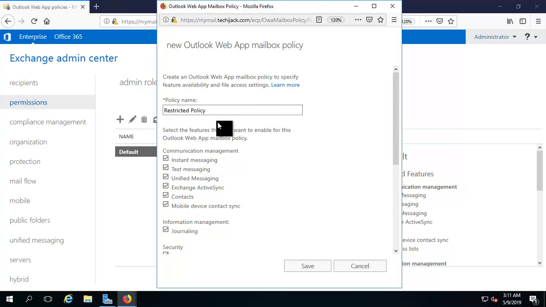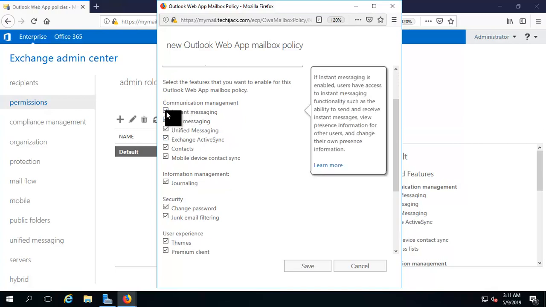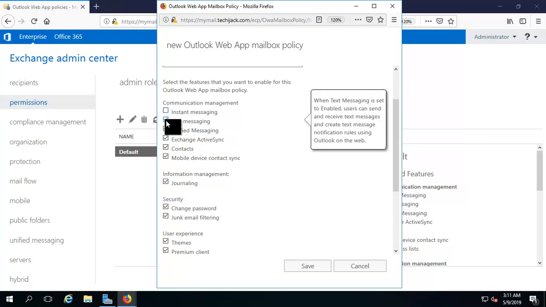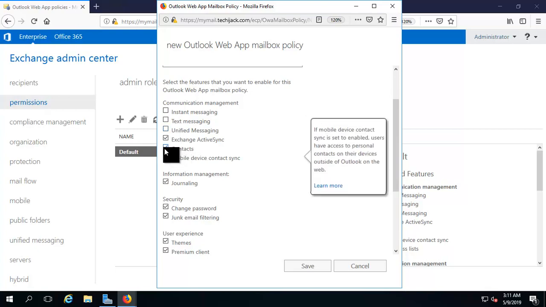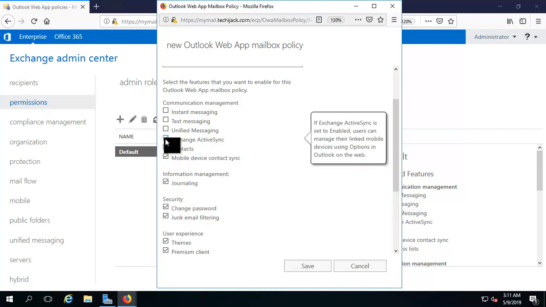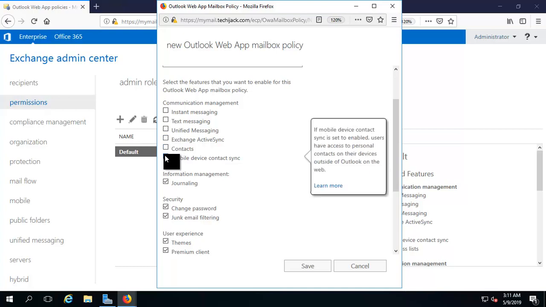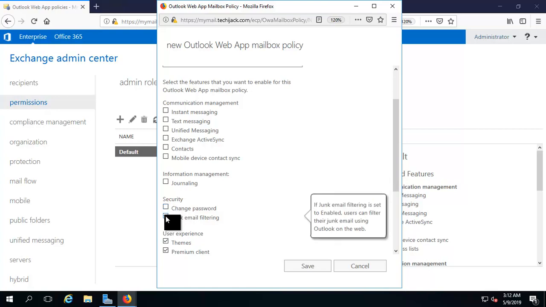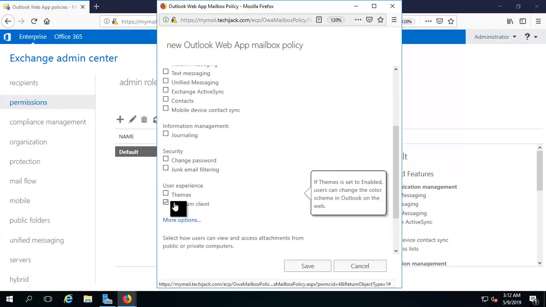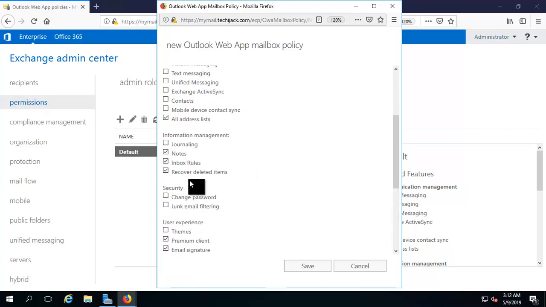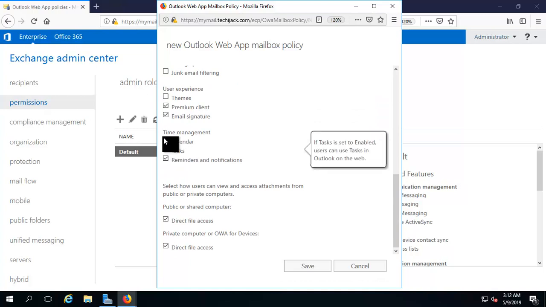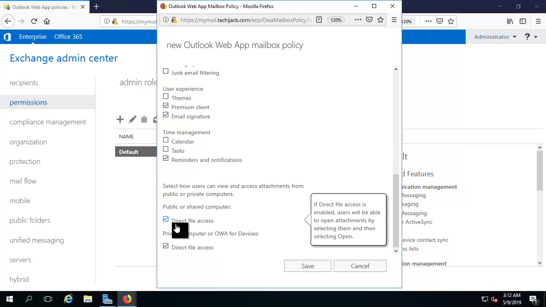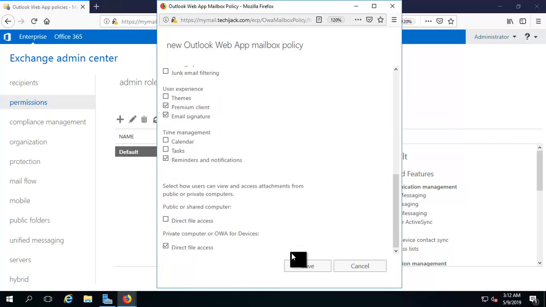So what options do we have here? I can disable instant messaging, text messaging, unified messaging. I don't want this user to have a look at contacts or have Exchange ActiveSync or mobile device contact sync. I want to disable journaling. I want the user to not be able to change the password, or junk email filtering, or change the theme. We have more options here: we can disable the calendar and tasks, and I want to disable direct access on a shared computer. So I want to disable these features. After disabling them, I will click on save.